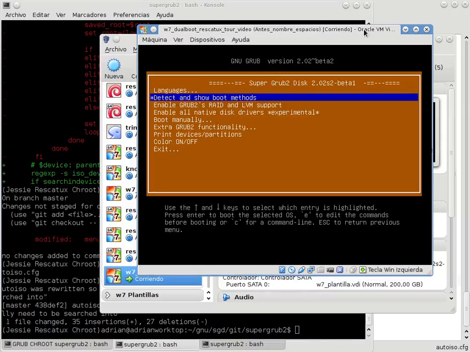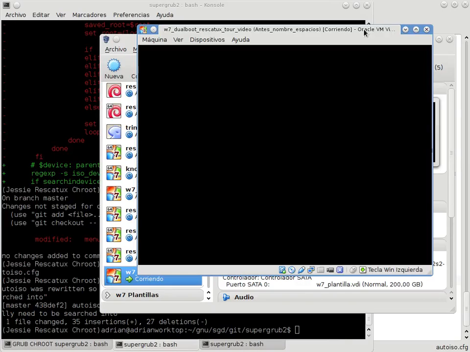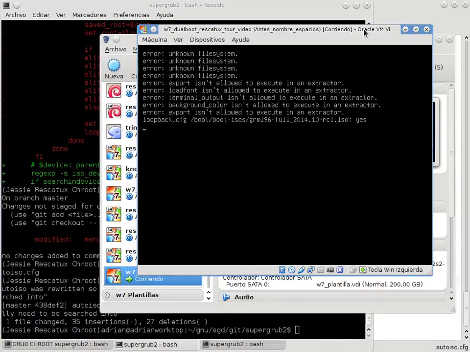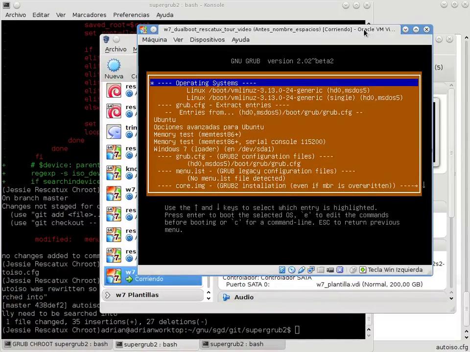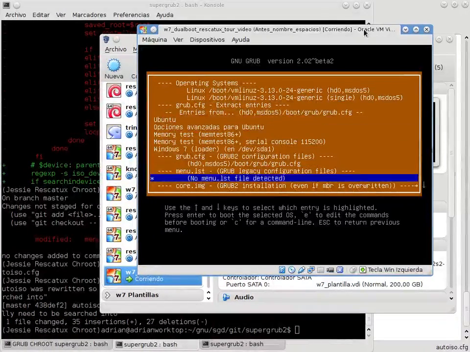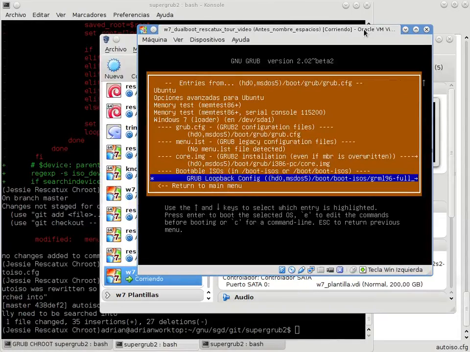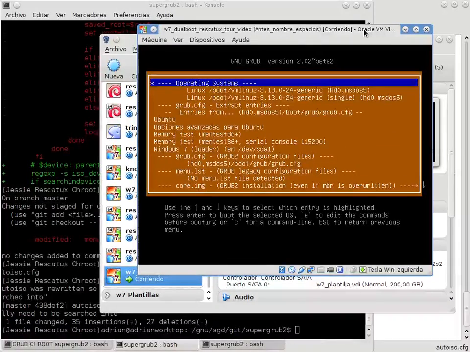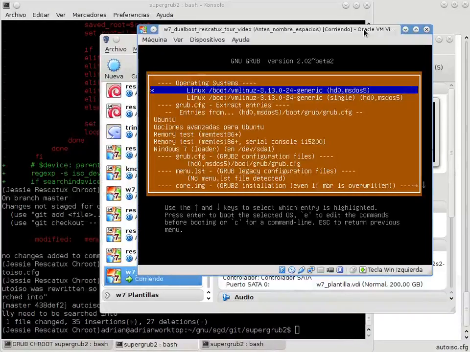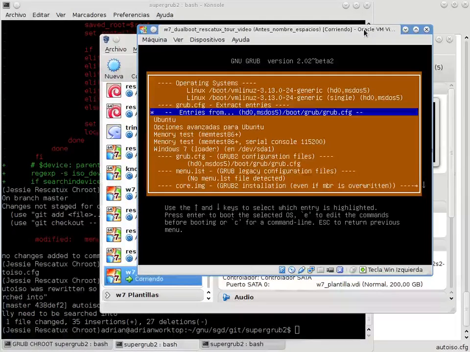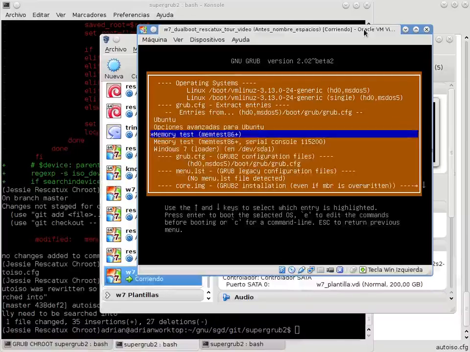So if I run detect and show boot methods, it's going to run all of these functions, looping into so many devices. There are some errors there, but as you can see, the operating systems we have have been detected. In this case, it's the Ubuntu entries. You can see the entries from the grub.cfg.